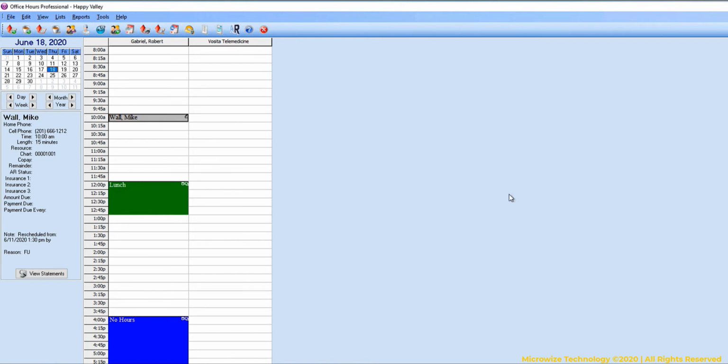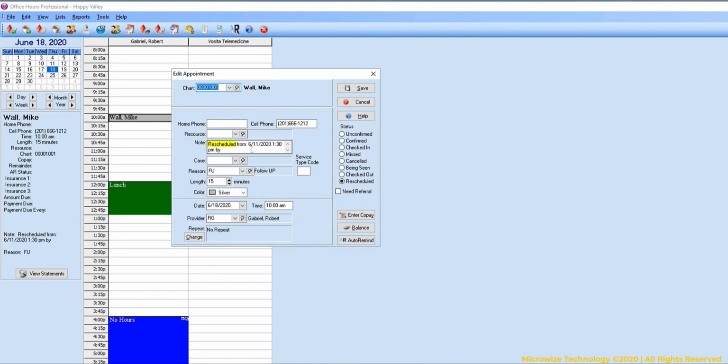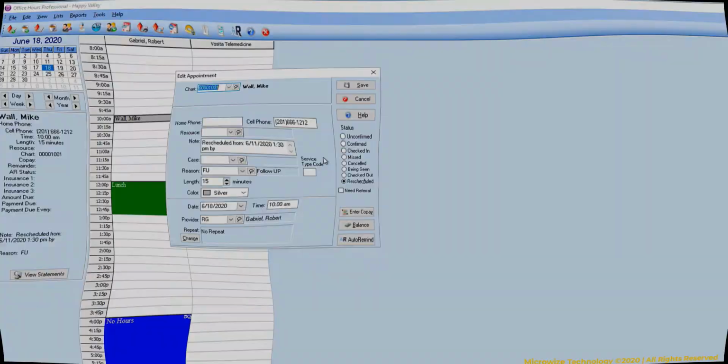want. So what happened here is when you open this appointment, you're going to see that it was rescheduled, and the time and date it was originally, and by who. Your initials will be here for whatever login you log in with, if you have security.